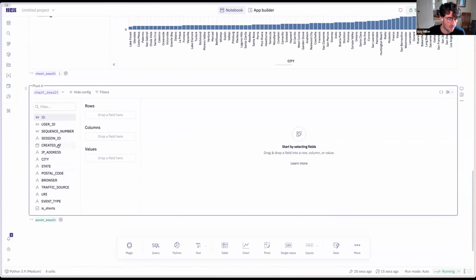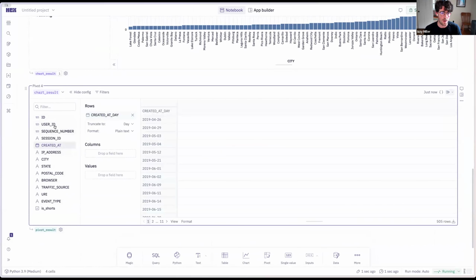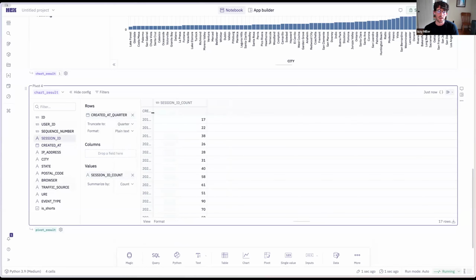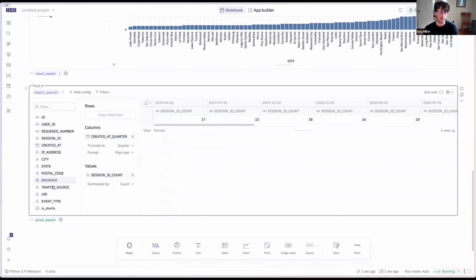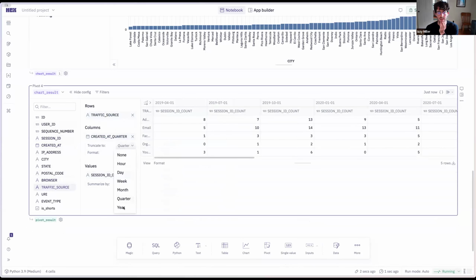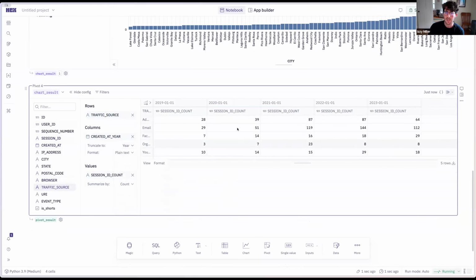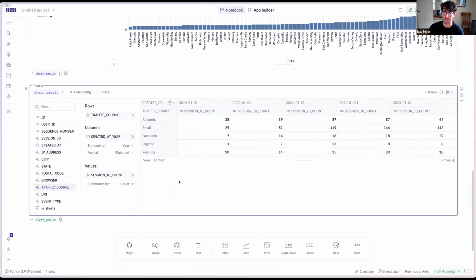So now maybe we just want to take a look at this over time. We had our total graph in that chart above, but let's look at just the total number of sessions over time. So I'll do a session count. We'll look at created at, and I want to look at it by quarter, maybe. That's higher resolution than month. And maybe I'll drag this over here to columns, and we'll take a look at the traffic source. Like, where is the shorts traffic coming from? And let's just change this to year so that it's easier to visualize. Sweet. So now we've seen our data in a totally different way.